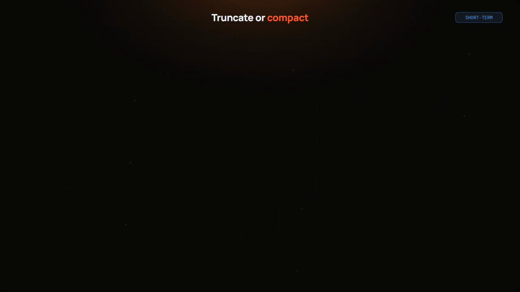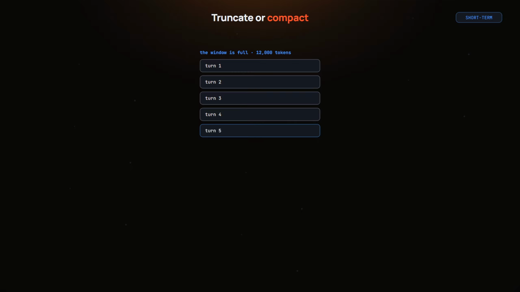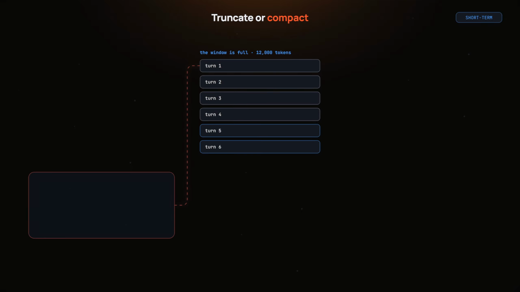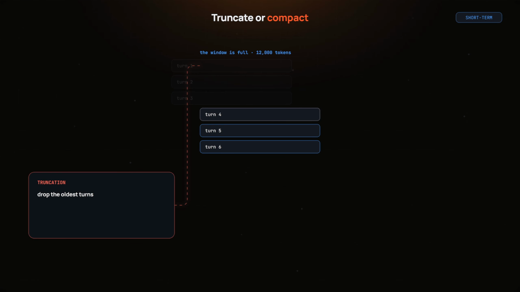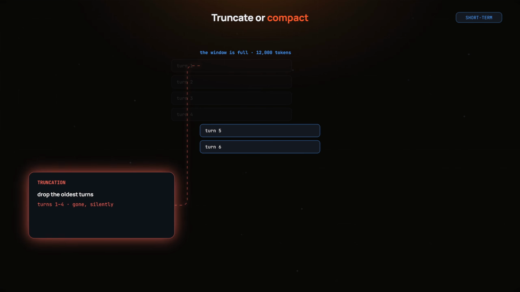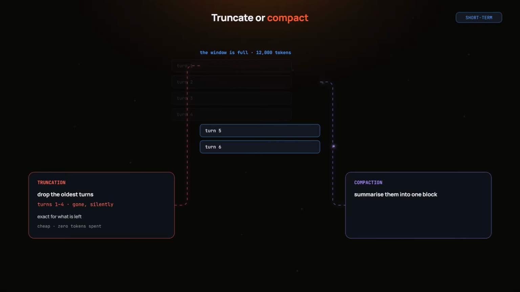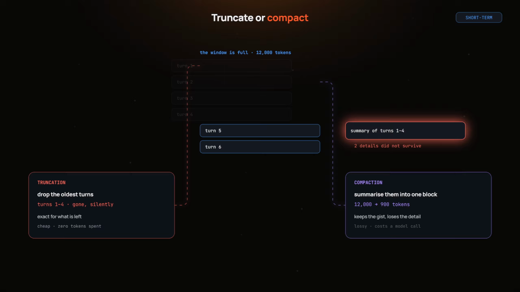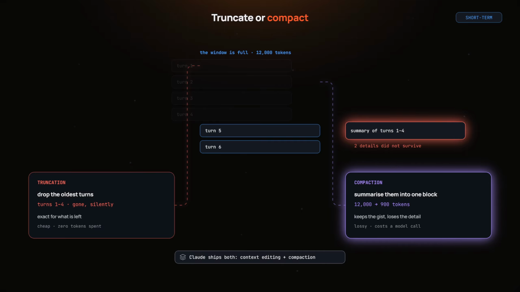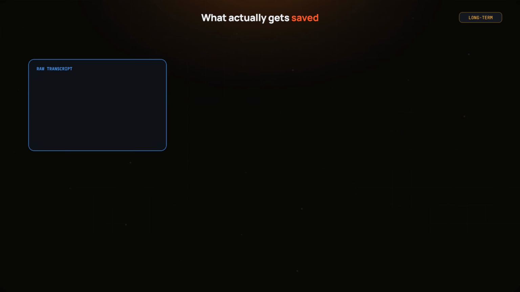The budget fills. You get 2 honest choices. Truncation drops the oldest turns. It is cheap, and whatever falls off the edge is gone silently. Compaction summarizes those old turns into one block and keeps the summary instead. You hold the gist of far more history, but summarizing is lossy, and any detail that did not make the summary is gone for good. Claude's API ships both: context editing clears old tool results, compaction rewrites them. Neither one is memory. Both are damage control.